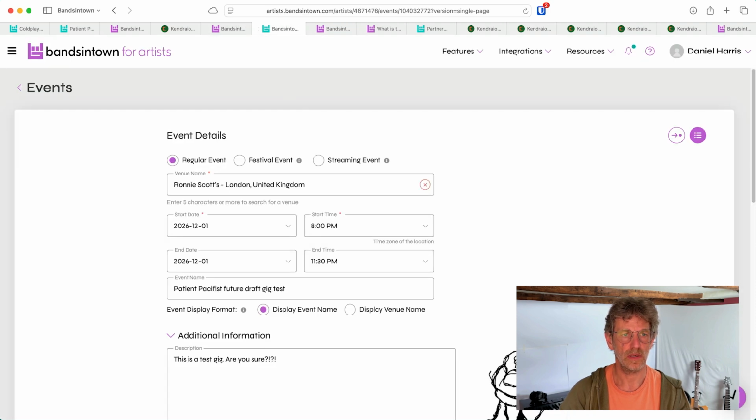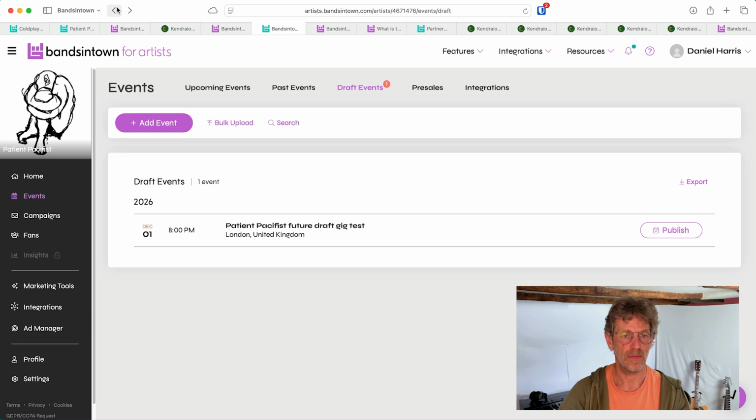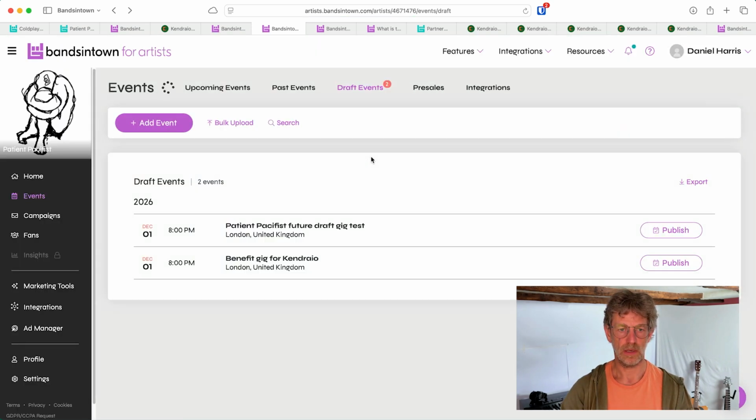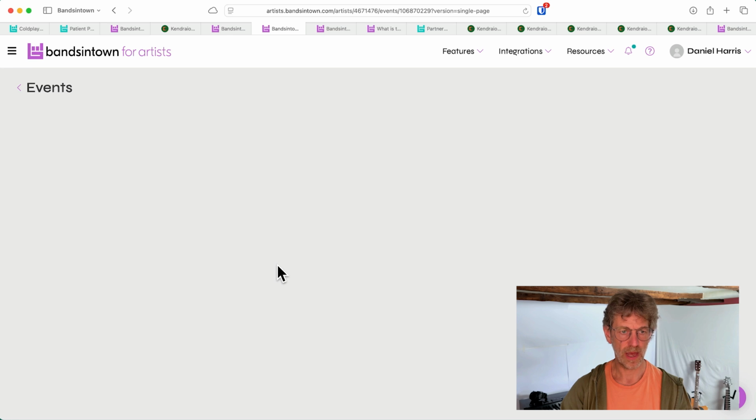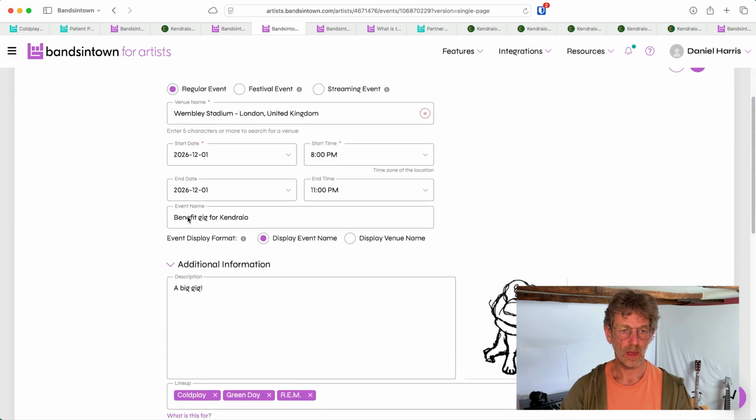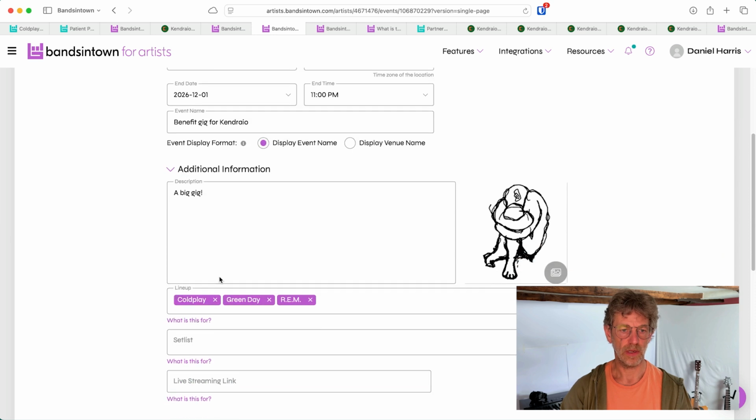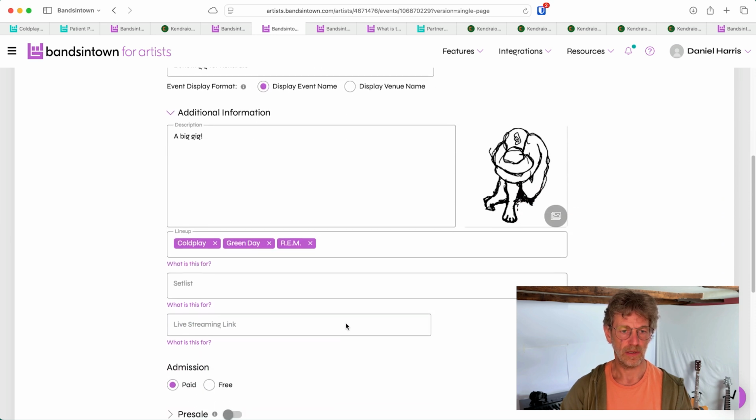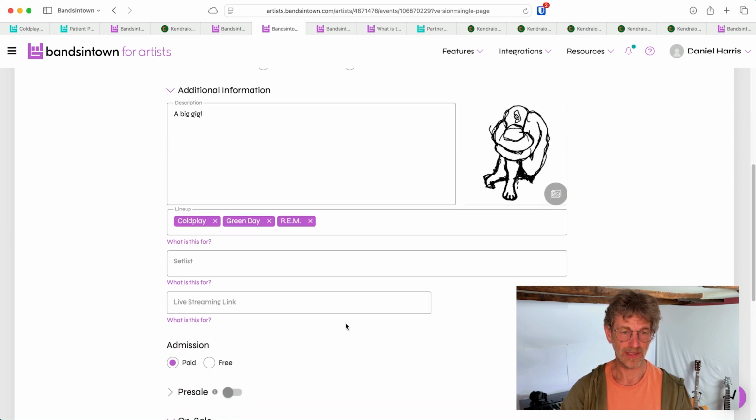So now if I refresh the drafts page here, we can see that we've got 2 gigs. And let's just check that the information came through correctly. So the benefit gig for Kendraio is there. So we've got the Wembley Stadium, benefit gig for Kendraio, and we've got the bands there. They don't know about it yet.